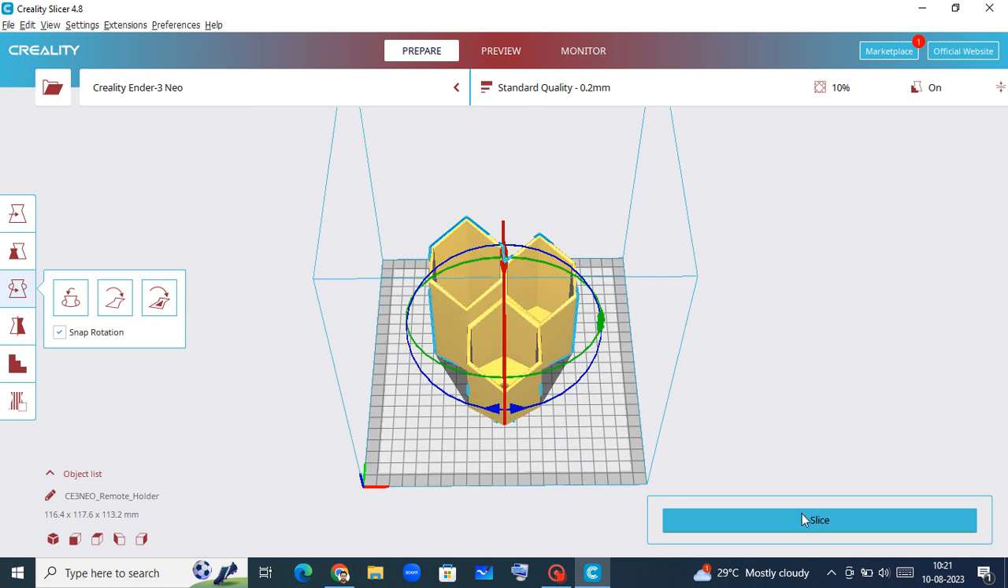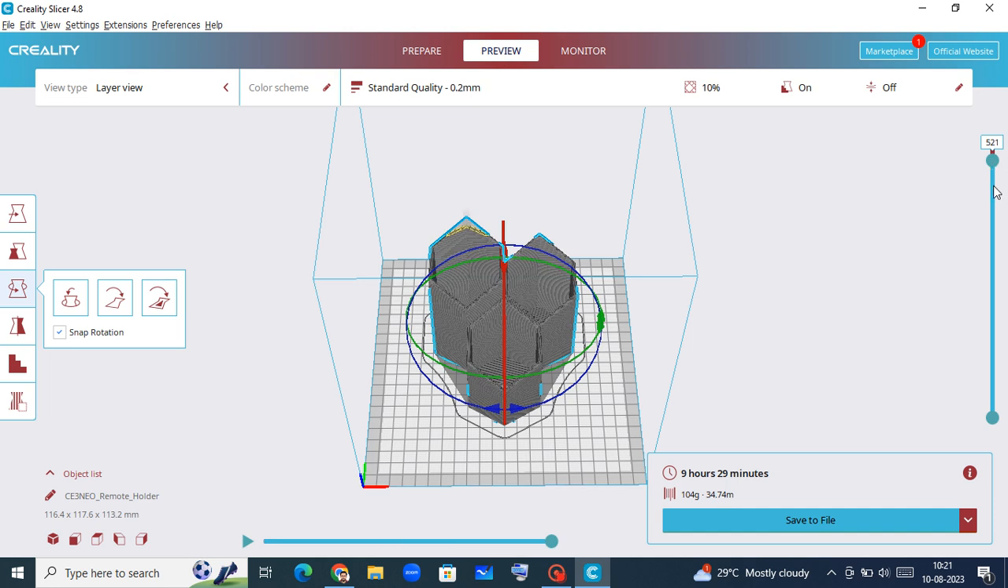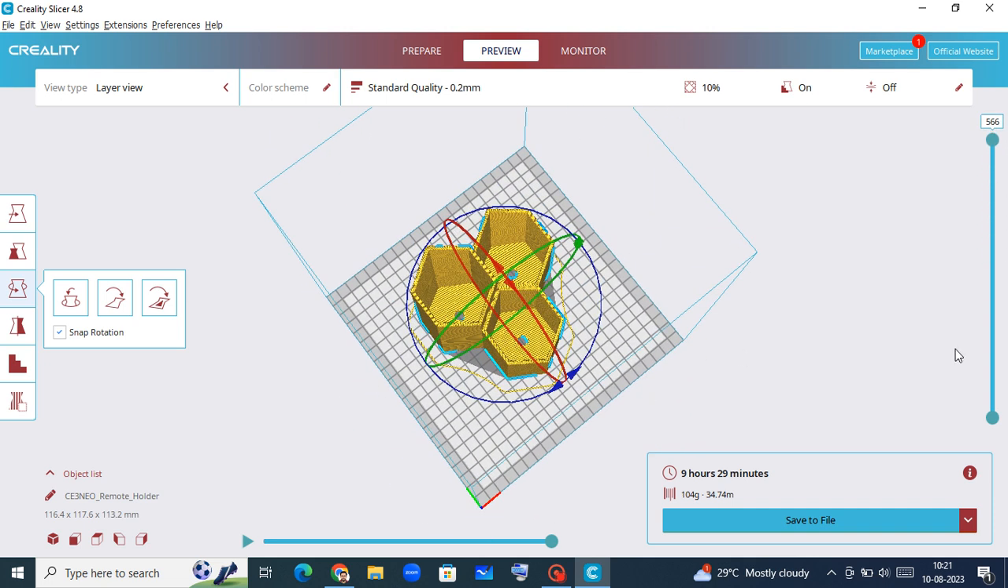Once again just click on slice. You can see that this will be printed without any support if you keep it in this direction. See, now support is not needed. All the material used is for just the 3D model alone. You can print this without any support. So thank you. Now let us see how to 3D print this model.